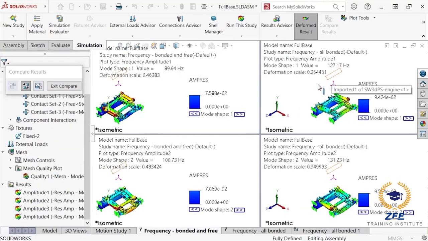The first mode shape is shown at the top for each model, and the second mode shape is shown on the bottom. The first study has resonant frequencies at 127 Hz and 130 Hz, while the second study with the free contact conditions had resonant frequencies of 90 and 100. This means the second study has a softer build and it more accurately represents reality.